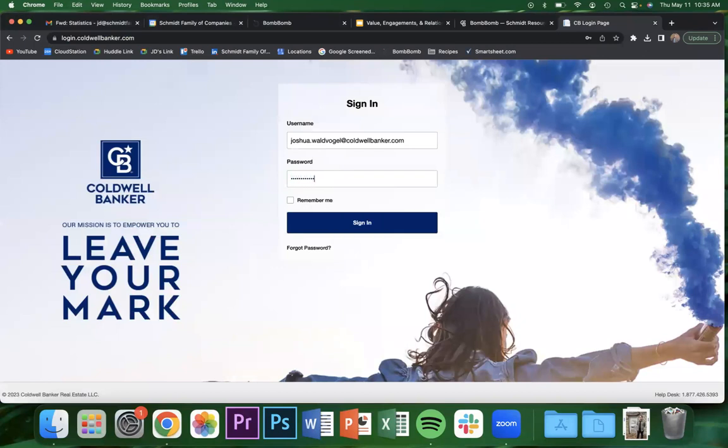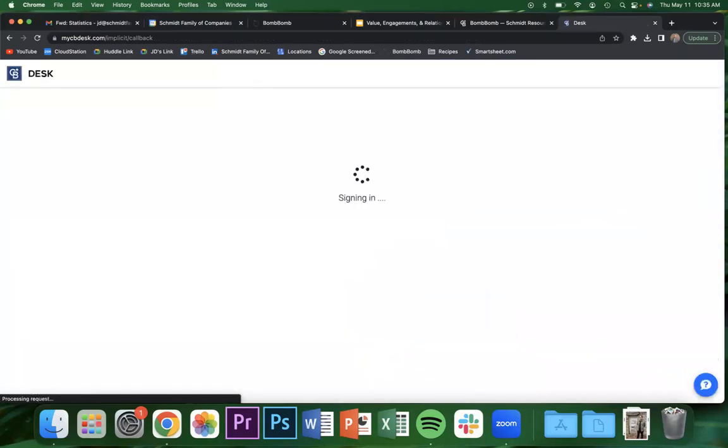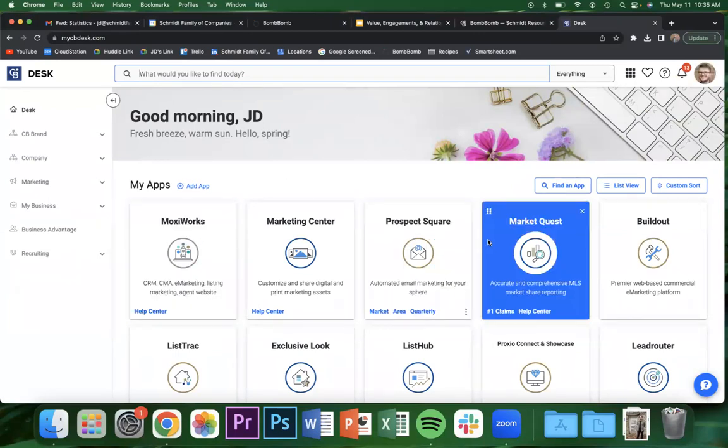The first thing I want to talk about in this process is getting the data. Okay, I'm going to do a market update. How do I get the data? Where do I get it from? If you're a Coldwell Banker agent, there's a tool called Market Quest. We've talked about it before. I just want to zoom into this a little quickly here.